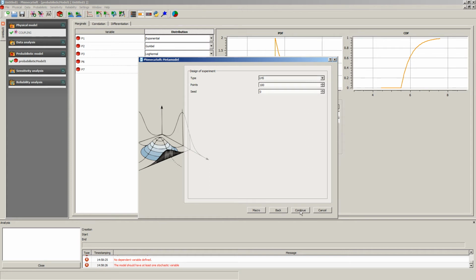Click Continue. You can choose the type of design of experiment. There is Monte Carlo, quasi-Monte Carlo, or Latin hypercube sampling. In our case, we will choose Latin hypercube sampling design of experiment. We have to decide the size of the design of experiment. In our case, 100 points. Then click on Continue.